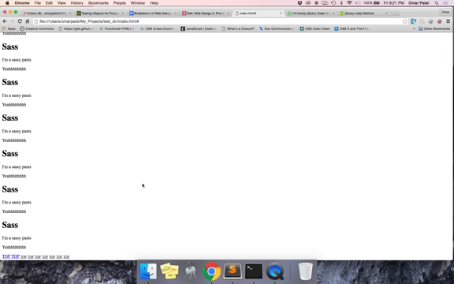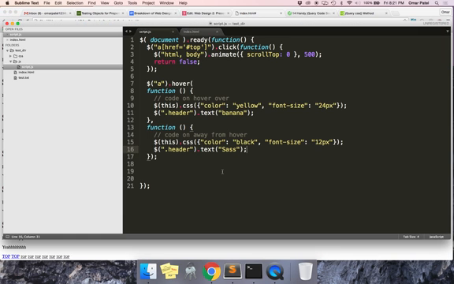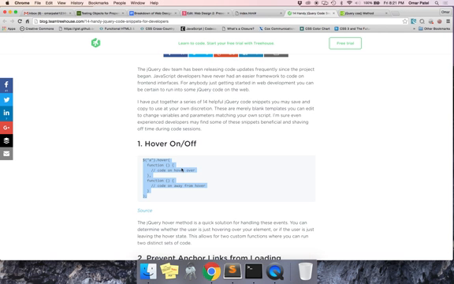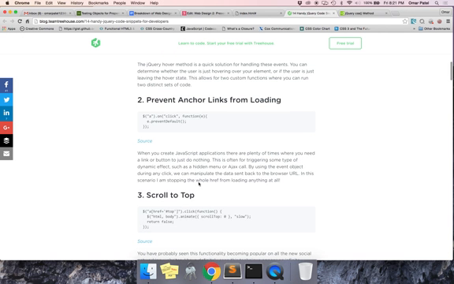The hover element allows you to do some cool stuff. There's a lot of functionality. You can make the whole page change entirely. So we have two jQuery snippets that we can use already with our understanding of jQuery so far. You can prevent anchor links from loading.